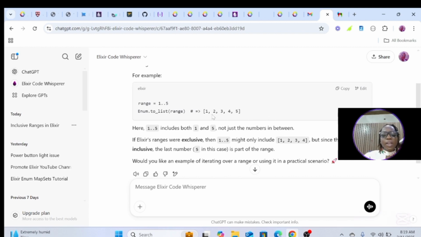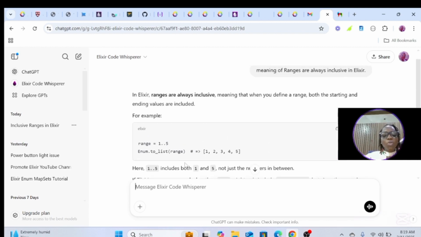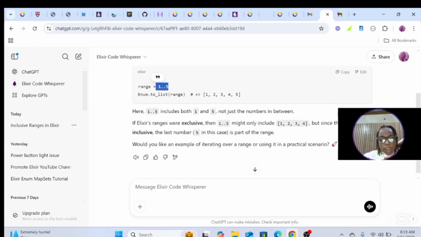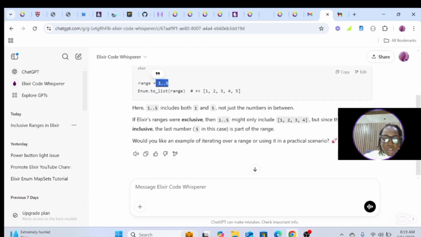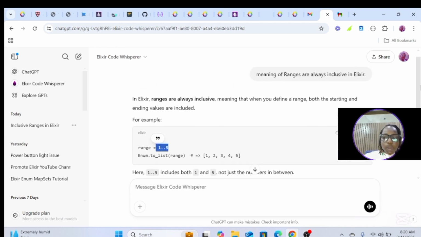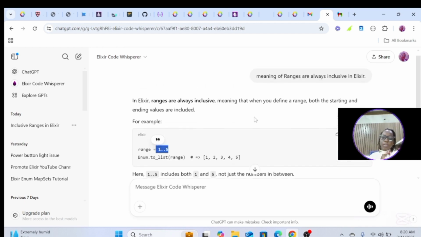So that's what they try to say when they say ranges are always inclusive. You cannot say 1 to 5 and start from 2. No, 1 is going to be there and 5 is going to be there. It's not just the numbers in between. If ranges were exclusive, then 1 to 5 might only include 1, 2, 3, and 4, but they are always inclusive. So that's what they mean by ranges are always inclusive in Elixir. So let's note that down: when you're working with range, you always know that in Elixir, ranges are always inclusive.